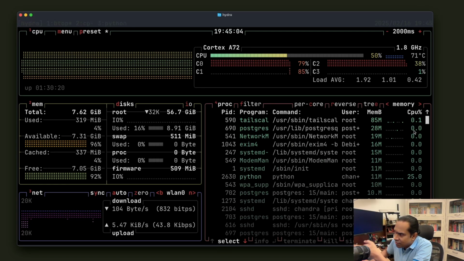Left arrow again, now it's ordered based on memory utilization. Remember, it is in descending order, so the program that takes the highest memory is listed on top. Maybe I'm running Tailscale to remotely connect to this Raspberry Pi board, which takes up 85 megabytes of memory. And there's this PostgreSQL database running. For testing purposes, I've installed that on my Raspberry Pi board. And Network Manager, Exim, and systemd. So all these things, right?